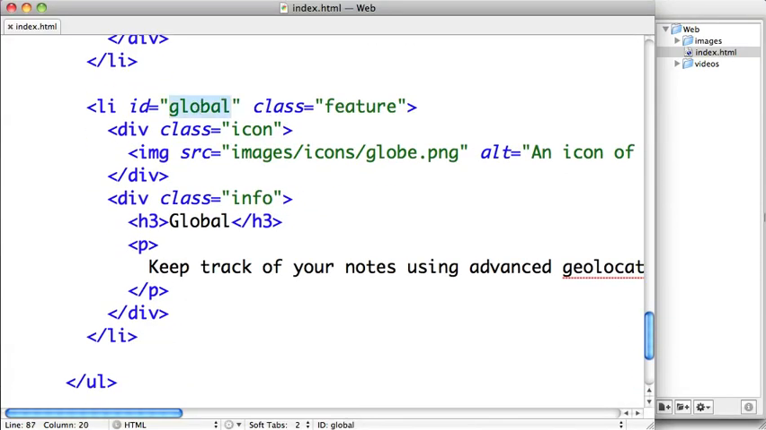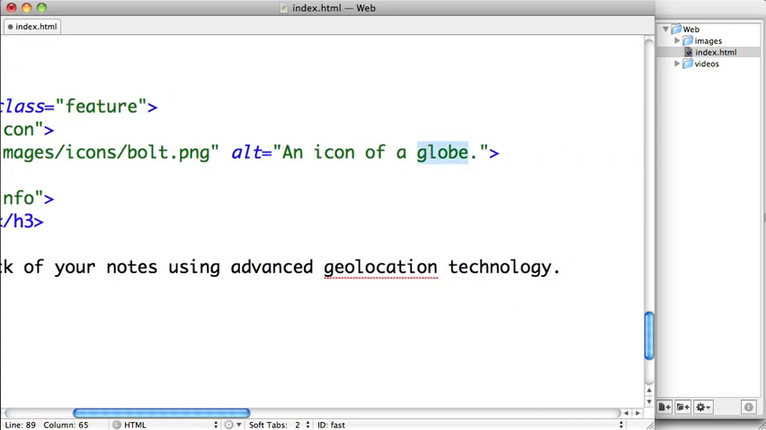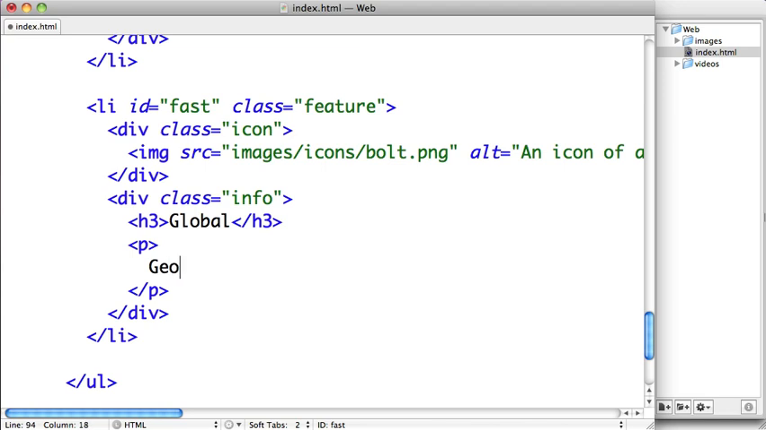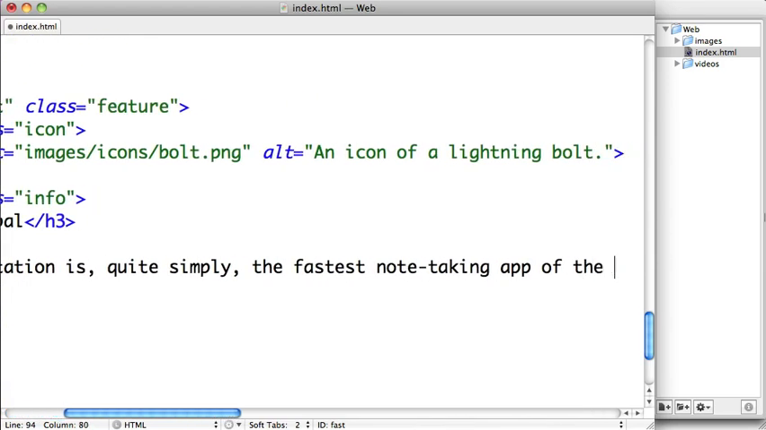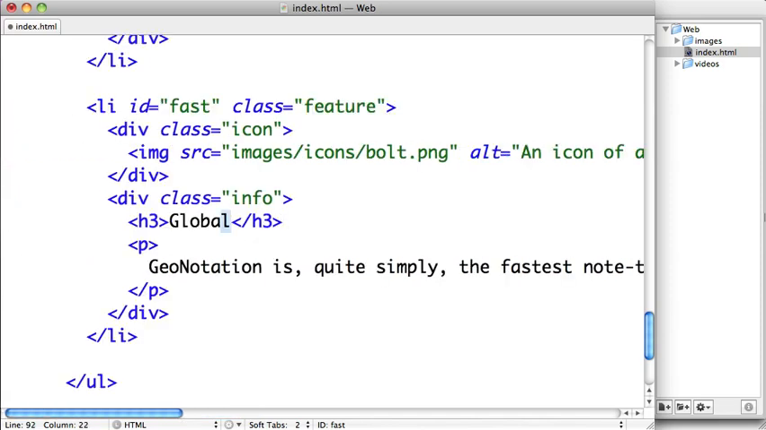And now we're on to our final list item here, and we'll change the ID to say fast, and we'll use our lightning bolt to represent the speediness of the app. We'll change the alternate text appropriately and say an icon of a lightning bolt. We'll change our description to say geonotation is quite simply the fastest note-taking app on the market. And then we'll go ahead and change our H3 to say fast.